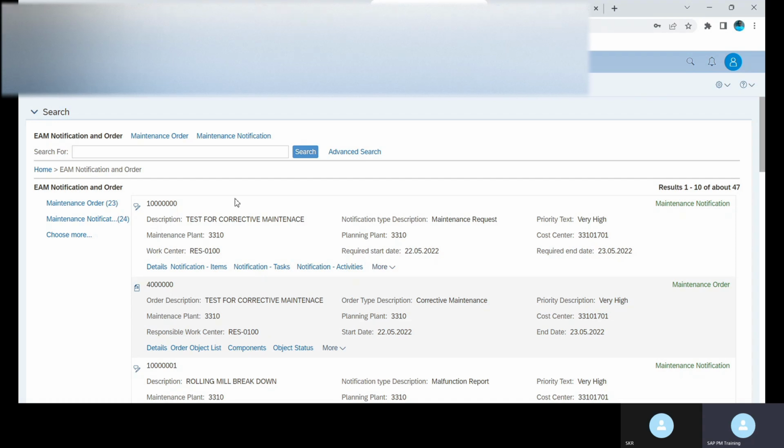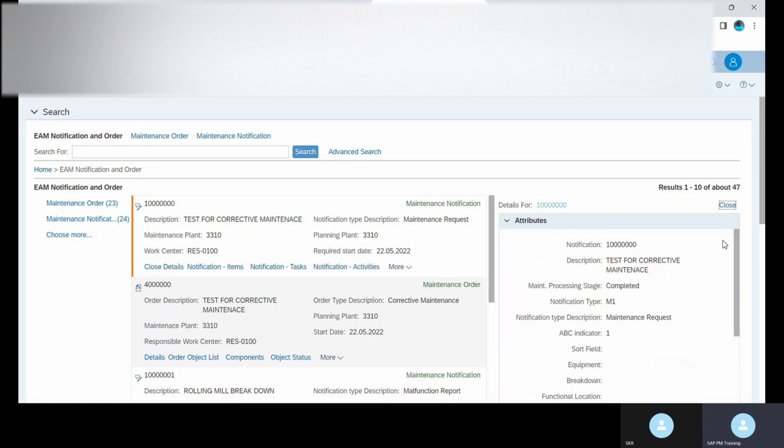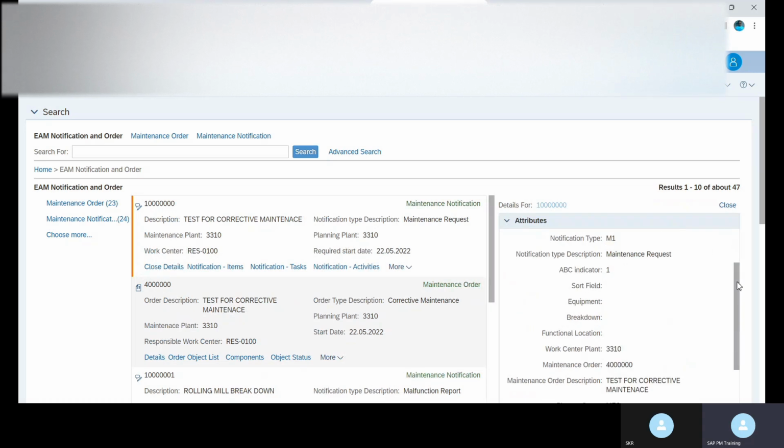Basically, it carries initial details regarding the notification descriptions: plant, planning plant, cost center, required start date, end date. If you want to see a few more details, just click on the details and here you can view it.